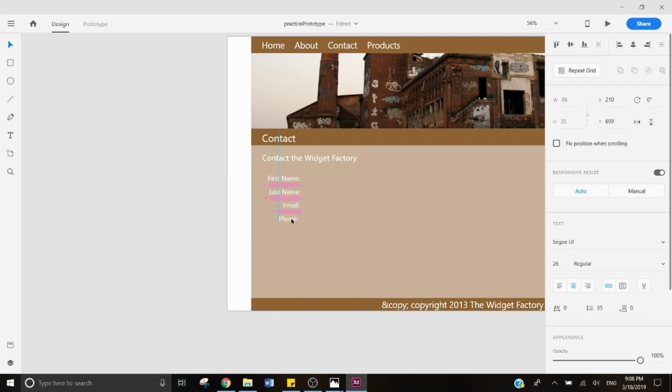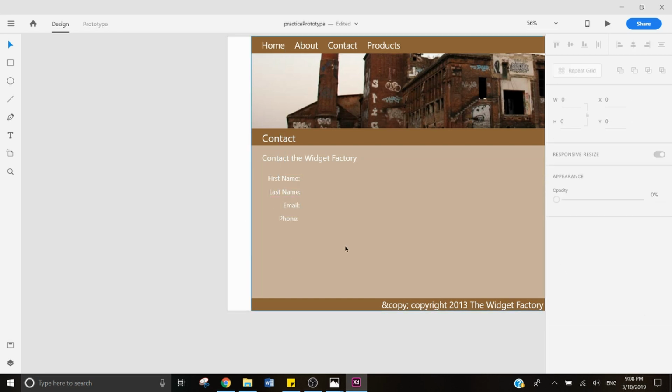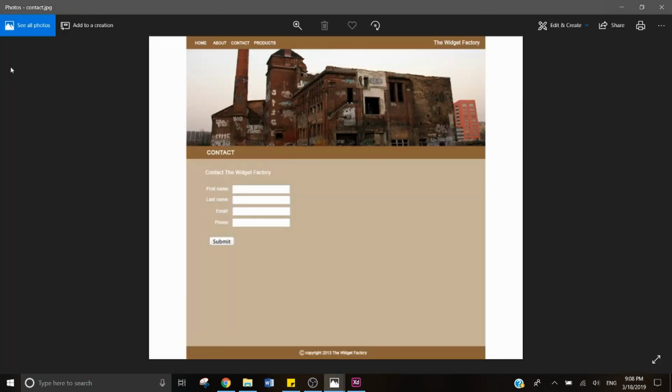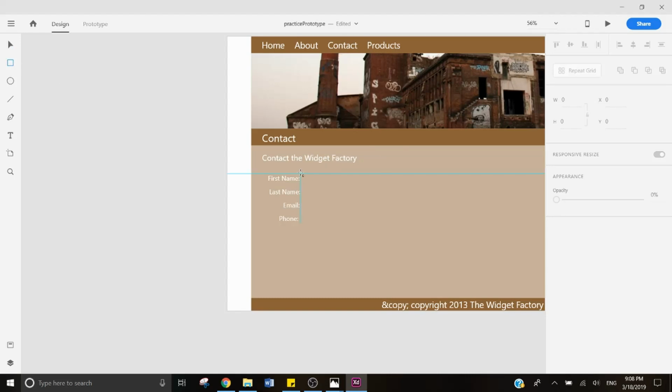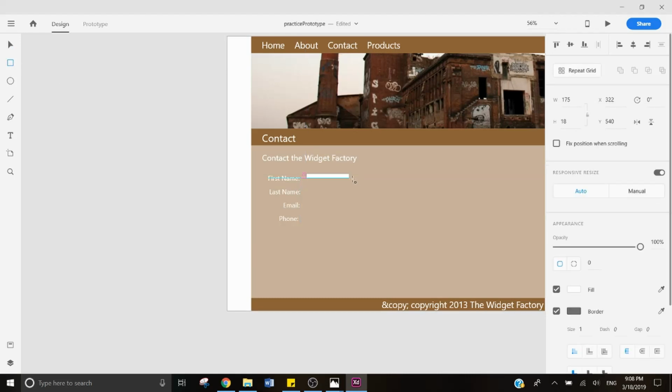Alright, everybody's aligned now. So now I want to do some input boxes. On this page, they're simply white with a slight gray border around them. So I'm going to make my box here.